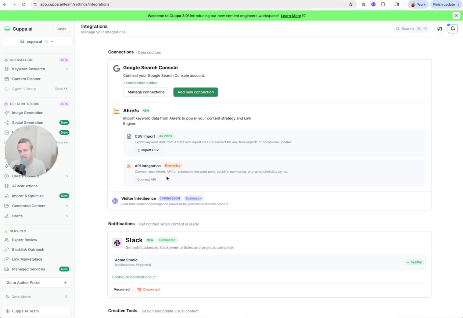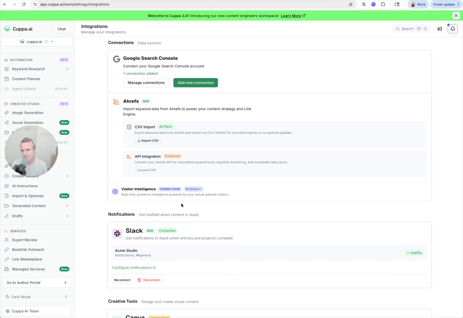Ahrefs, we have an integration, which is awesome in the sense that you can import your CSV. I'll show you that when we get through the new features here. We do have connection to the API, so you do need the Enterprise plan, but you can connect, and it really unlocks a lot of things in terms of keyword research and things like that. Here is our connection to visitor intelligence. There's more coming probably by the end of the month for this. This is our audience intelligence that we're going to have through Bullseye.